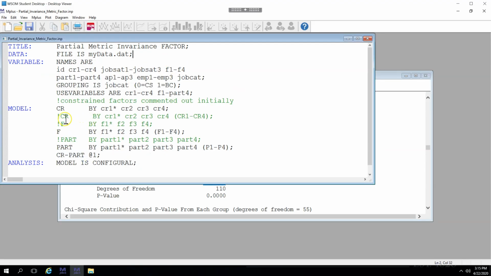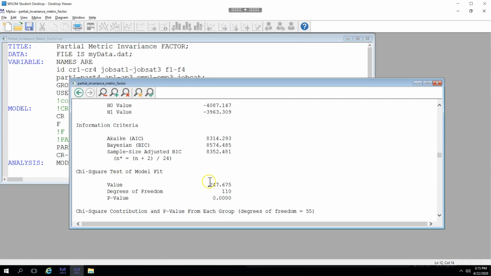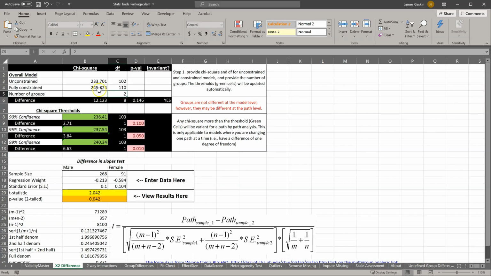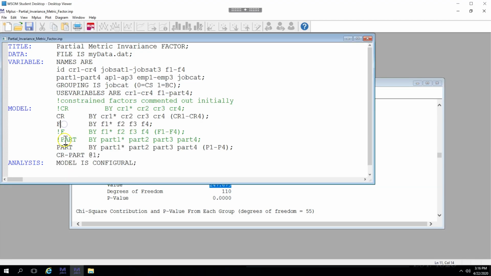Well, we'd go back and reconstrain CR and unconstrain F and try again. If that didn't work, we try it with part. So let's do that. Let's save this again, run it. Model fit, chi-square, 247.675, same degrees of freedom. That actually makes things worse. So let's go back and try participation.